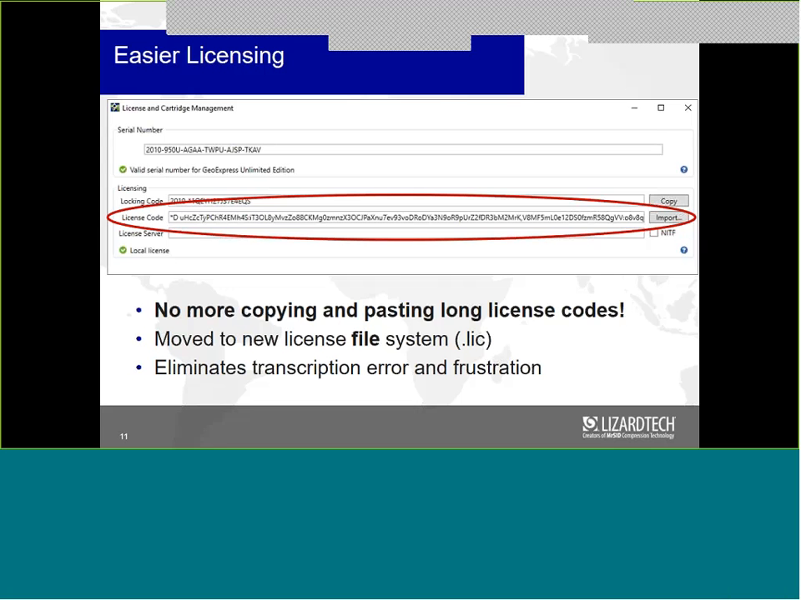Yeah, and if you don't mind me chiming in real quick, this isn't going to replace any of your existing licenses for everybody that's on the call that's an existing customer. It's just if you need to move it to a new machine or if you buy another license, it's just going to make it a lot easier.